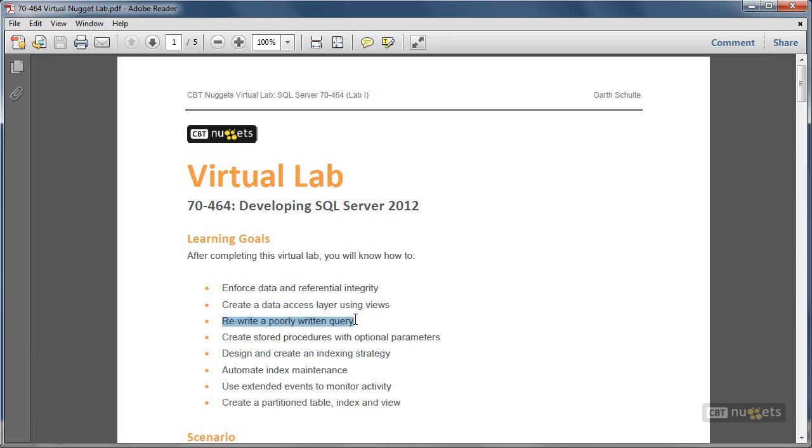Next up, rewrite a poorly written query. We'll see how to take a query that contains subqueries and write it to something that's a little more optimal, such as a derived table or a join. We'll also look at how to create stored procedures with optional parameters.